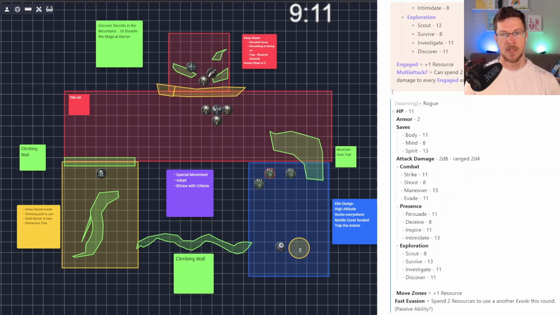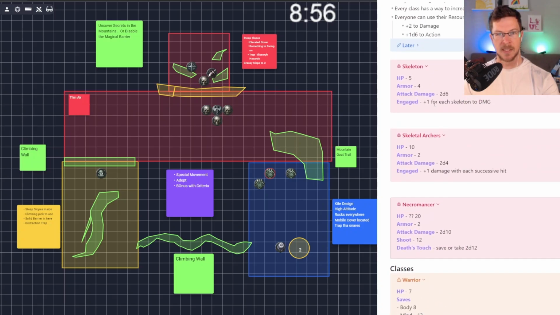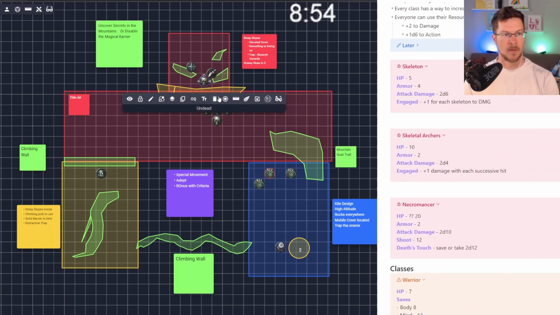And the rogue is going to say, you know what, I'm going to counter now because we need to move this along and deal with these guys. And he's engaged, so it's an auto hit. So he's going to do his 2d8. And he's going to do, was it 9? 9 is the exact number. Boom, kills that guy. Perfect.